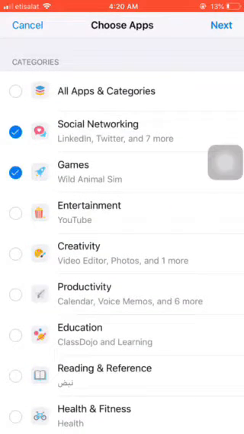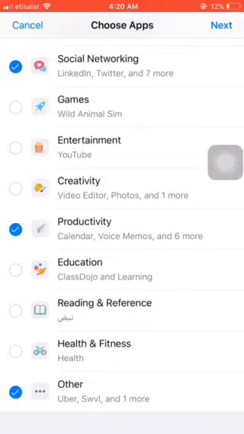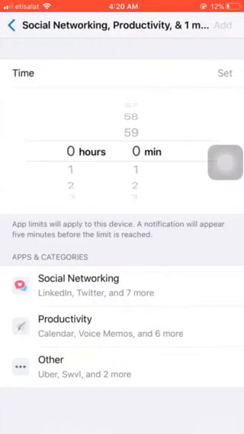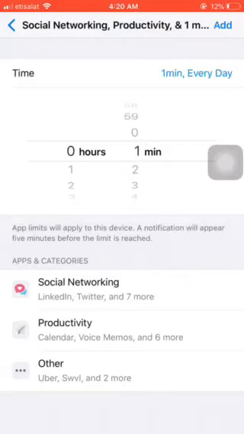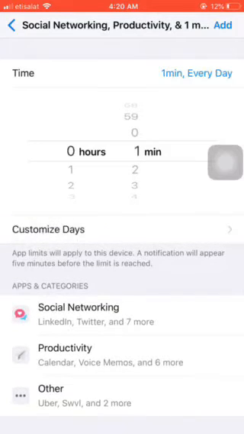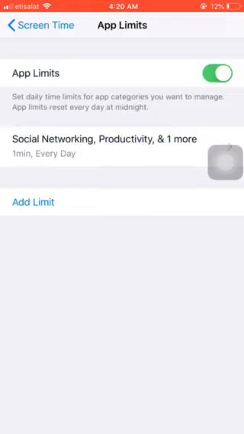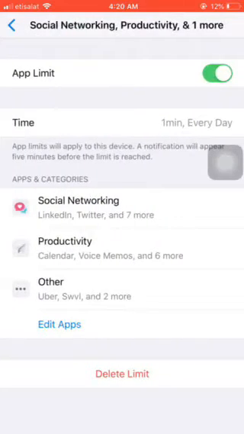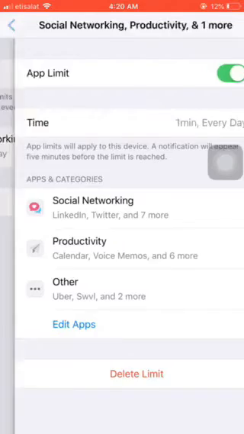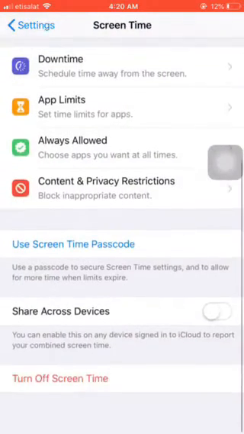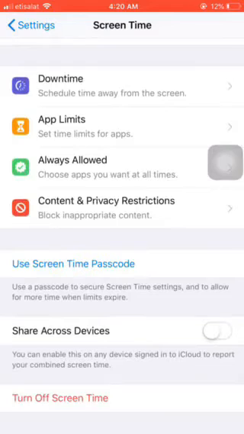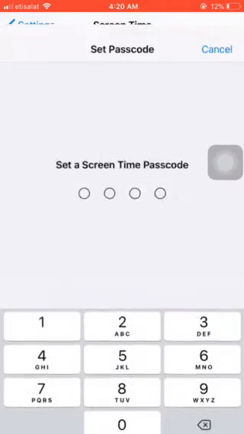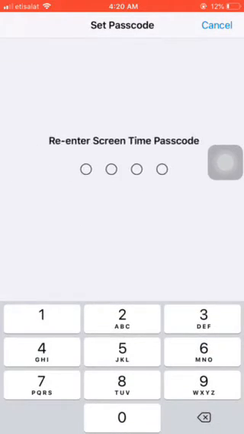Select which app you want to lock, and press next. After that we will set the time. It will be 1 minute minimum, and back to Screen Time. Enter to use Screen Time passcode.